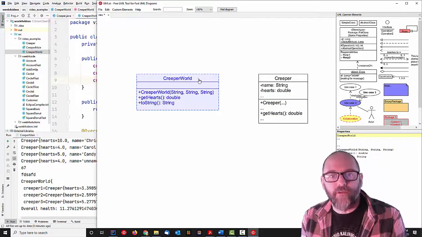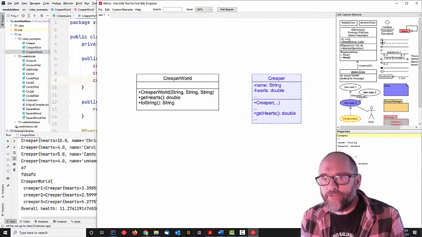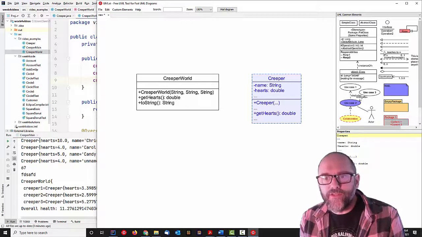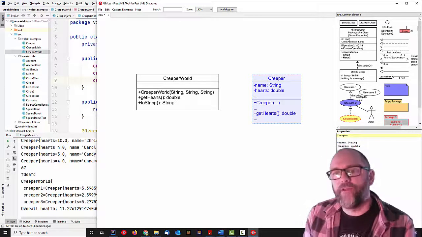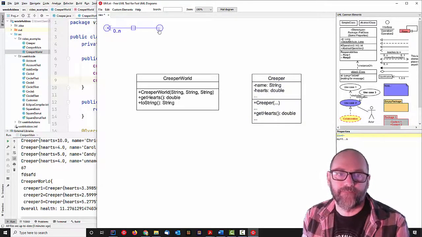What I want to do now is show the association relationship between these two classes. So if I double click, this is the link I want here. Notice the different arrow types. All these arrowheads mean something different. And notice there's dashed and dotted arrows and stuff. Make sure you're getting the right one because they all mean different things.